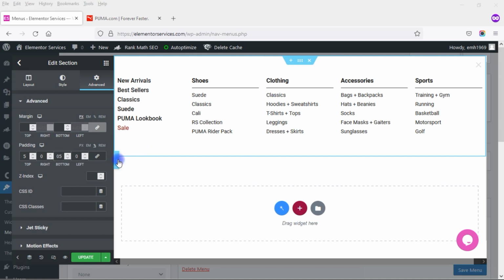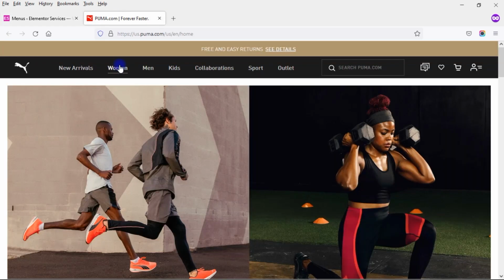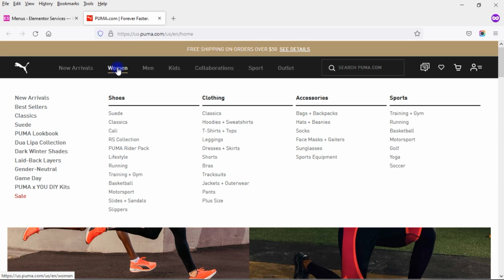So let's go ahead and slide that over and take a look and compare it to the Puma Mega Menu. Again, it's not 100% the same. Sometimes it can be a challenge to recreate something and make it look exactly the same, but these are generally the same in terms of the structure of the mega menu.